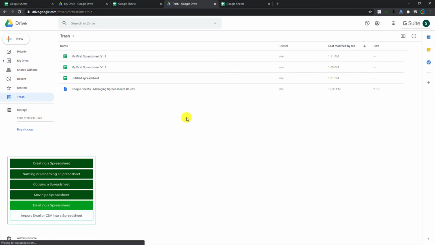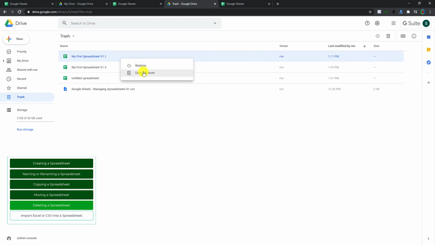Click on the trash and you can either restore the file to the original location or you can delete it forever. If you right click on that existing file which is in the trash, you can delete it forever and you can restore the file.